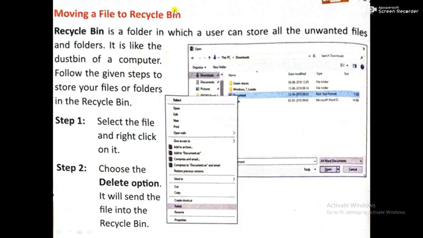Next is moving a file to recycle bin. Recycle bin is a folder in which a user can store all the unwanted files and folders. Recycle bin में बहुत सारी फाइल्स और फोल्डर्स को जब हम डिलीट करते हैं तो वो सारी फाइल्स और फोल्डर्स कहाँ जाती हैं, रिसाइकल बिन में. Okay, and recycle bin is a dustbin of a computer.